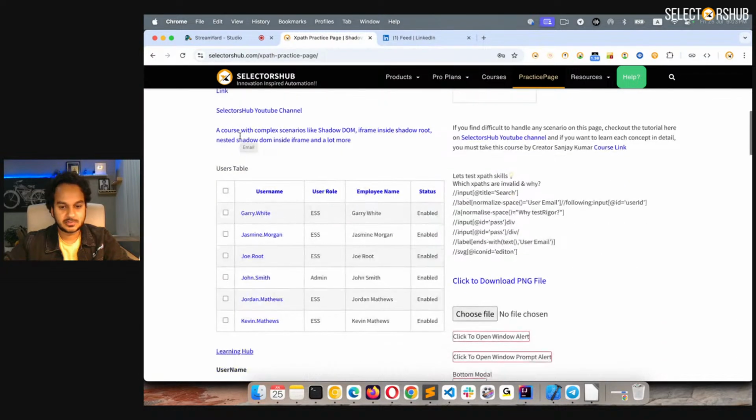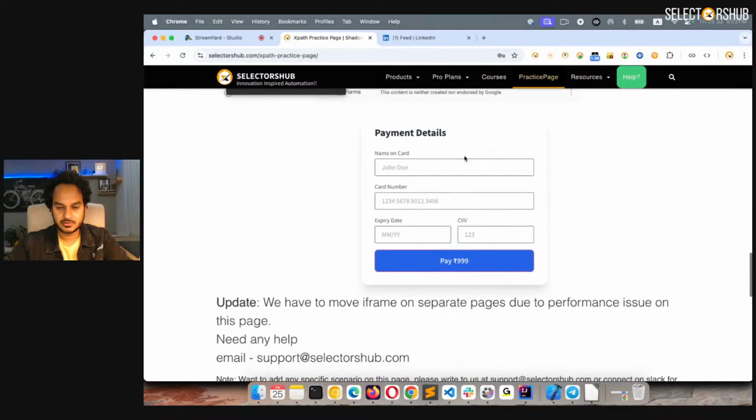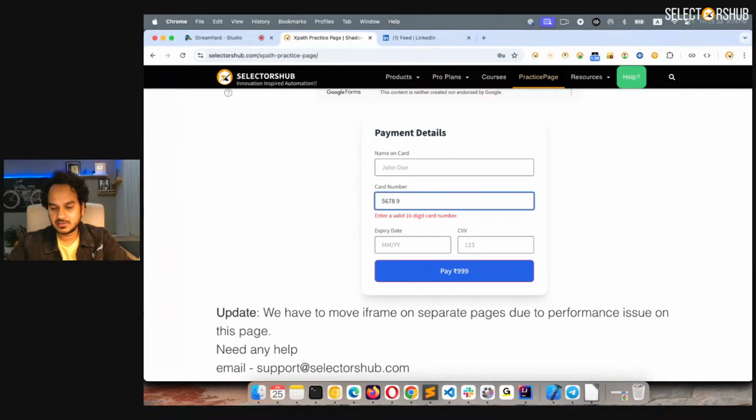Or suppose the payment page fields. We have also added one quick update: the payment details, the payment page here on the practice page. So if you want to test or practice something related to credit card or payment page, you can practice here. Suppose here on this payment page, you want to test the credit card field. You entered some value, but it is not the correct credit card credential, so it's giving the error. We want to test this payment page field, whether the validations are there or not. So we need data to fill in each and every field.